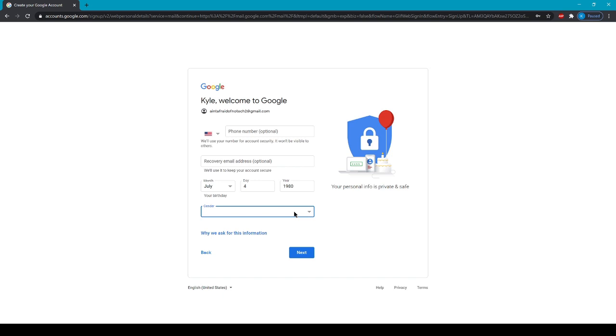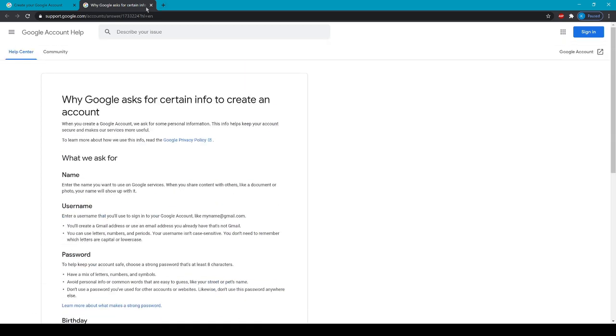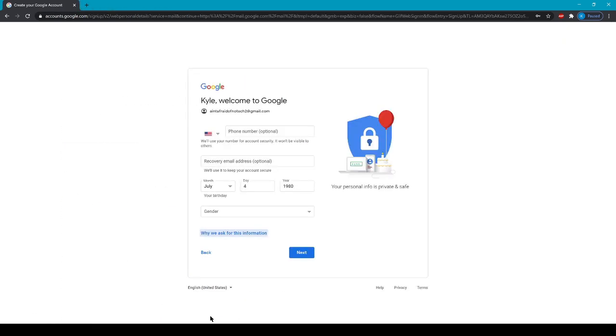Now, you may not want them to track your data. That is fine. You may want them, you may not care. Doesn't matter. If you want to know why they're asking it, just click on the "Why we ask for this information" button. It explains everything. I'm not going to sit here and read this to you. You can read it on your own.